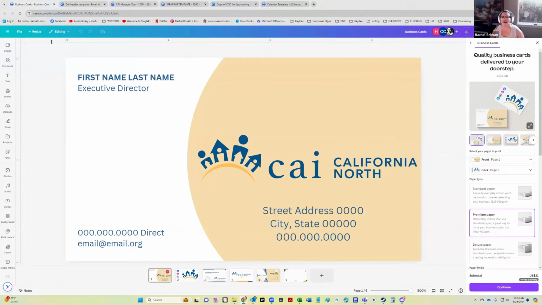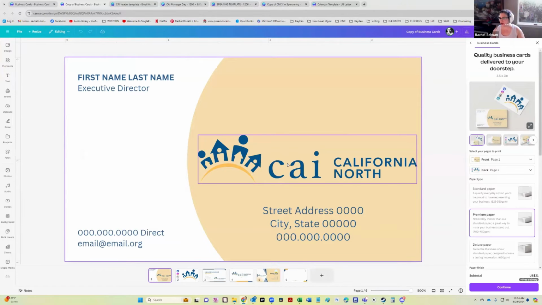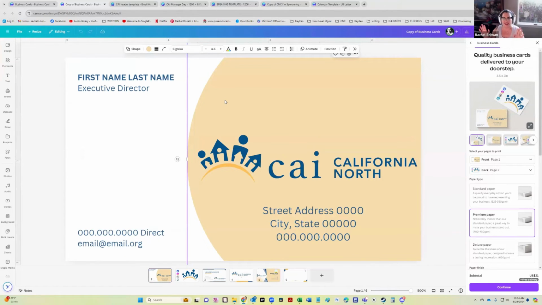Okay. So I'm going to make a copy of this because I also don't want to screw up the template. We'll start with the business cards, for example. It's very simple. If you didn't like the yellow, you could go up here to this bar, and this is the yellow color.